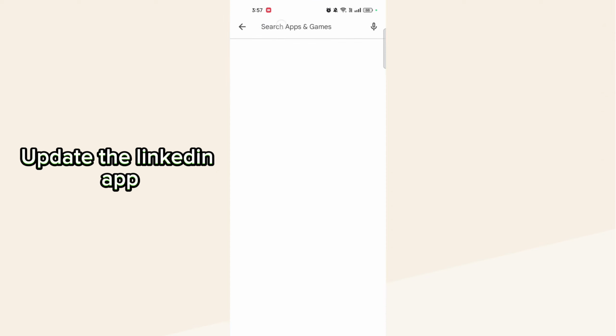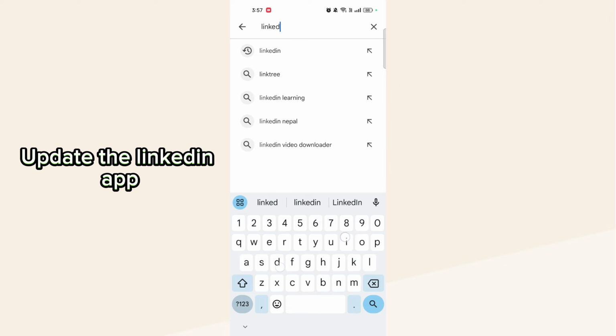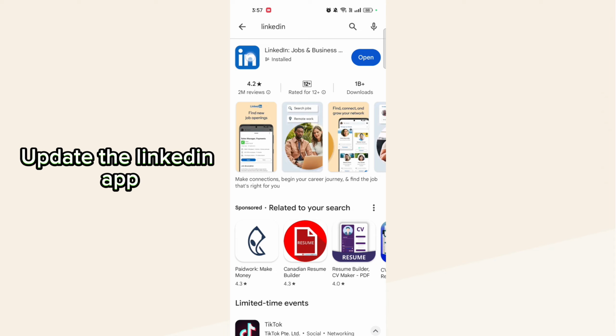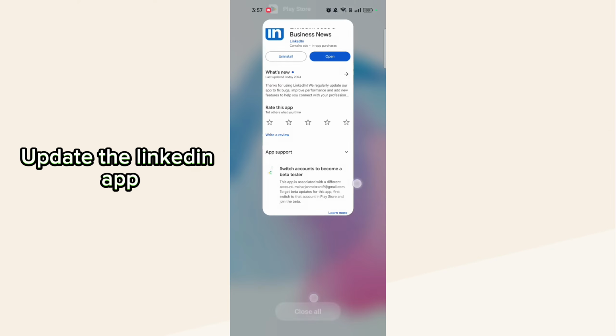Update the LinkedIn app. Make sure the app that's causing trouble is up to date. Open the Google Play Store, search for the LinkedIn app, and if there's an update available, install it.